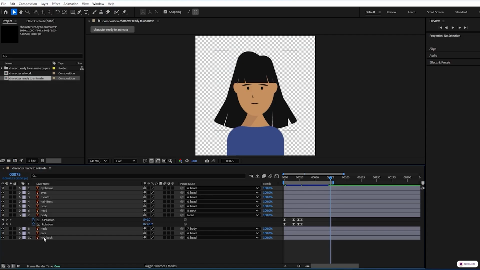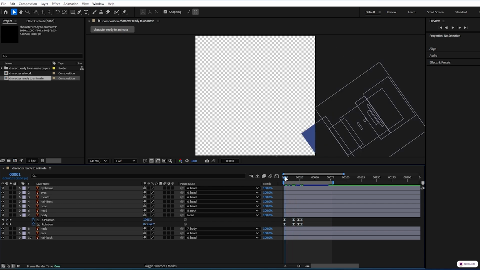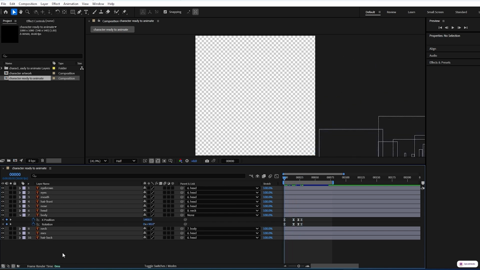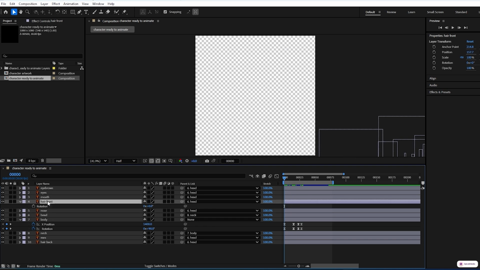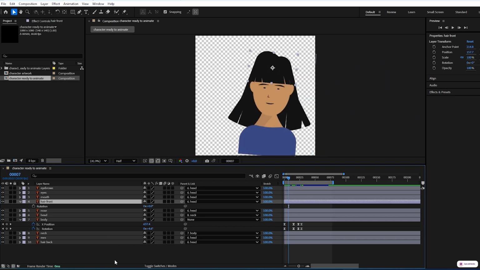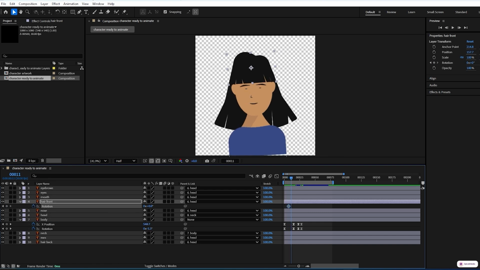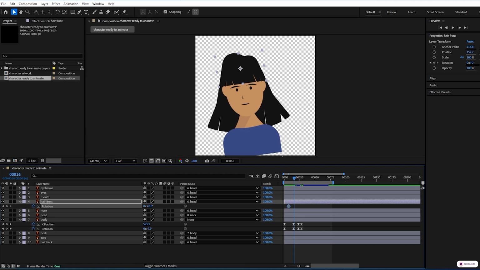In part 1 of the hair animation, we're going to animate our character's hair as she animates onto the screen. Let's select our hair front layer. Press R to bring up the rotation. Let's move to frame 7 on the timeline. Press the stopwatch to put a keyframe. Now let's move to frame 16.